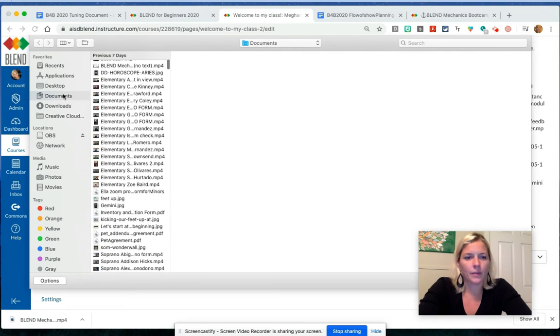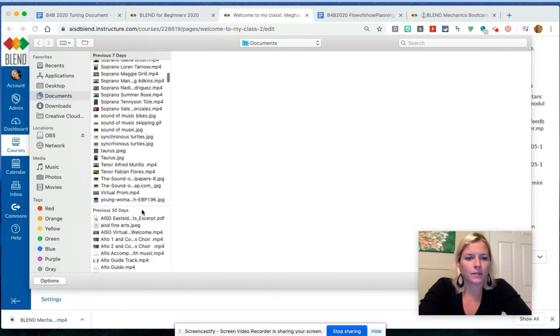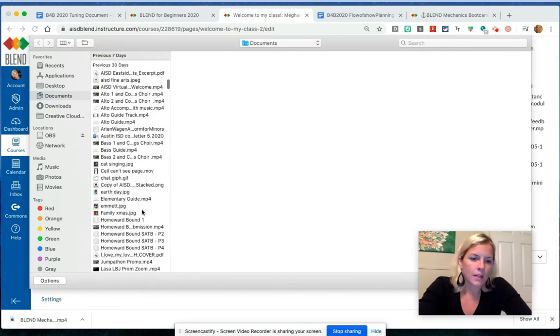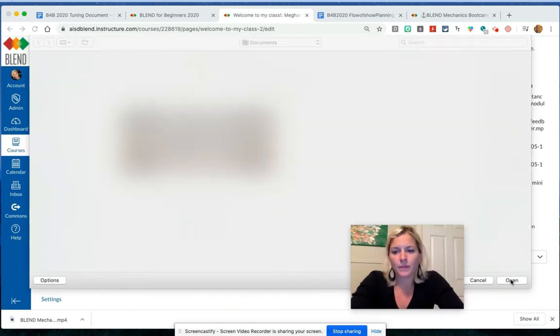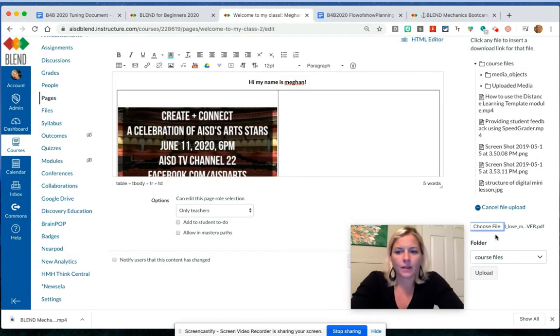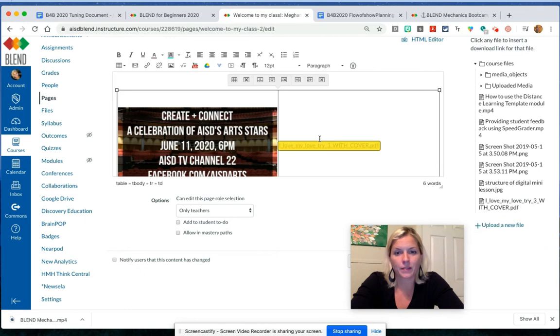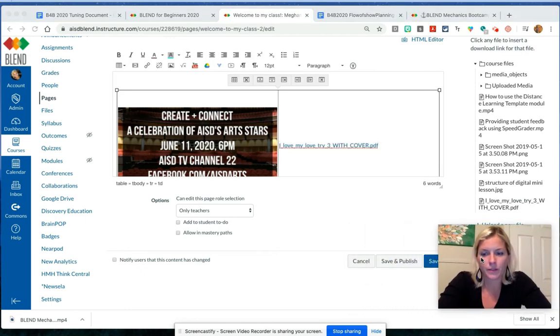And I am going to upload this piece of music. So it's a PDF of sheet music, and I'll click Open, and then I click Upload, and it'll put some text in my table where I had my cursor. But I don't want my students to have to click on that and then download a PDF.